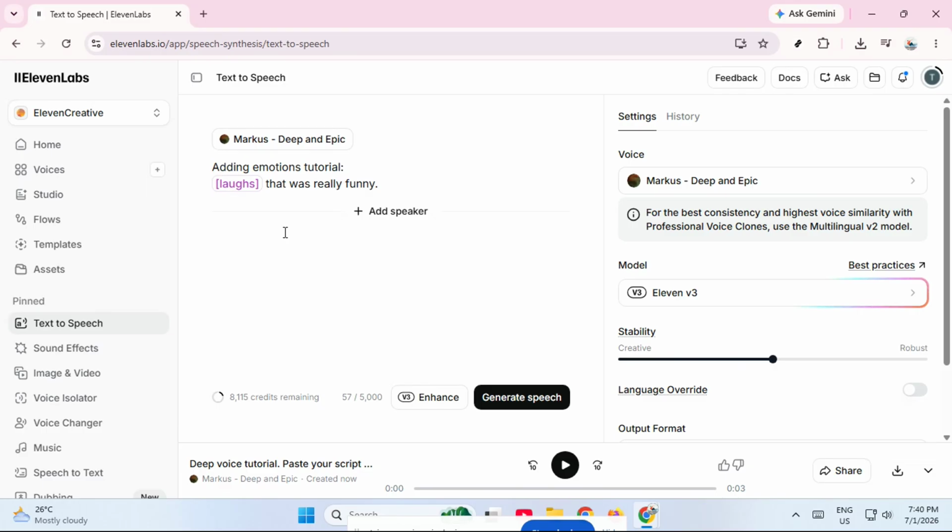So, the basic formula is simple. Choose your emotion, put it inside square brackets, place it before the line, and generate the audio. With just that small change, you can turn a flat read into something much more expressive and engaging. And that's how to add emotion to a voiceover in ElevenLabs.